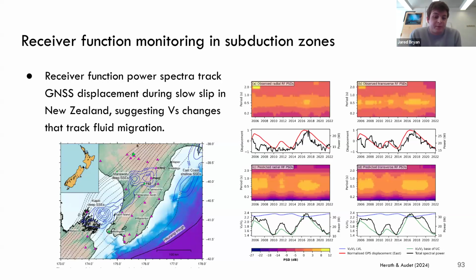They've done some other work, for example, at the Hikurangi subduction zone, trying to measure not wrapped around multiple slow slip events, but for individual slow slip events. And they see this really striking correlation between the receiver function power, which is related to the strength of these converted phases, and the GNSS surface displacement.